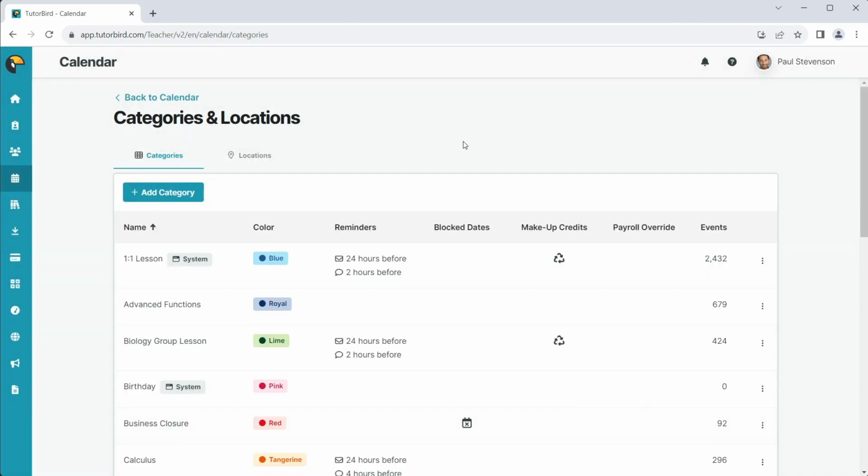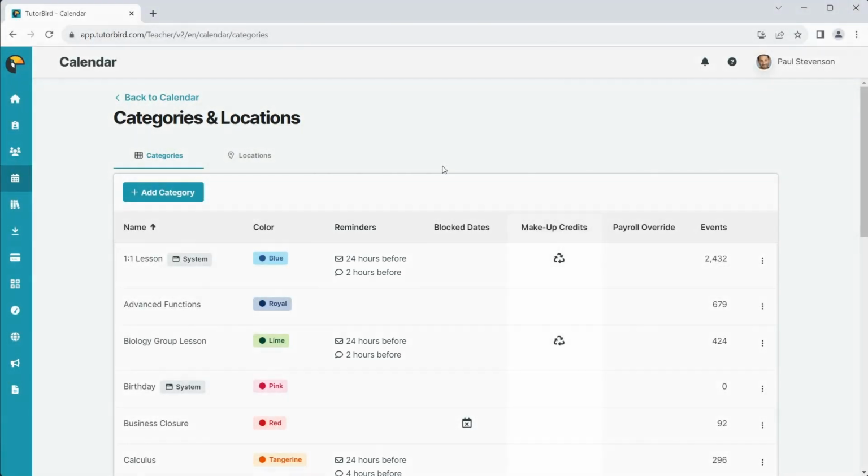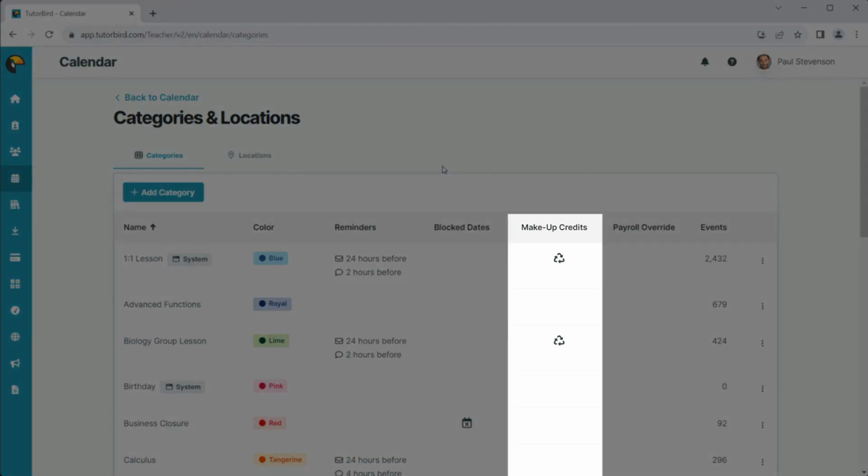Now you're all set! Here's a quick way to see what your new category does under the Reminders column. An envelope icon will tell you if email reminders are enabled for this category and how much notice is given, and a speech bubble does the same for SMS message reminders. A recycling symbol will tell you if makeup credits can be issued and used for this category.